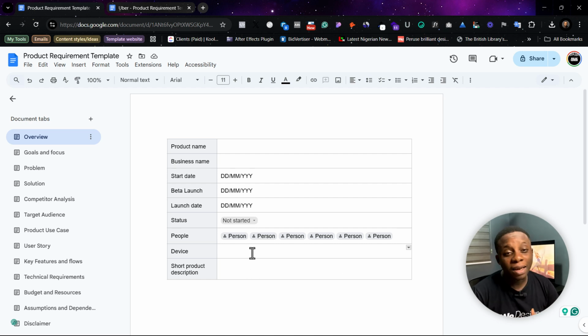Then this is where you add the kind of devices that this platform will be built on. Is it going to be built on mobile? Is it going to be on web? Wherever this platform is going to be built, you have to put it. Then this is the short description. The short product description is important, right? Because this allows you to explain what this product is in a short way, so you're going to input this.